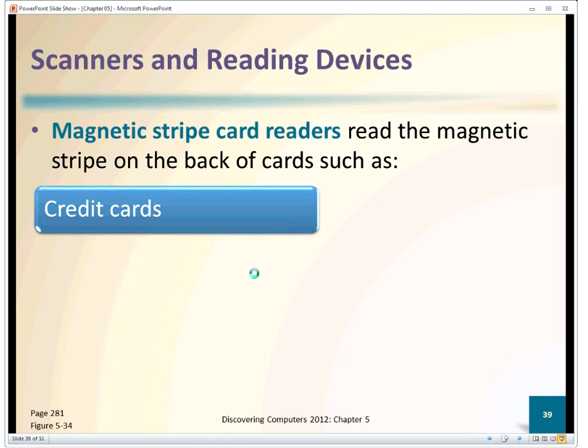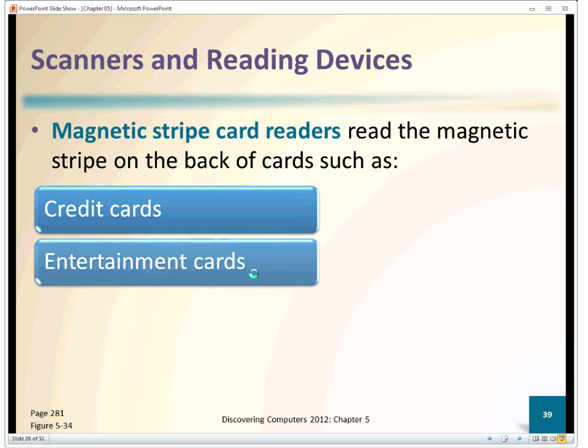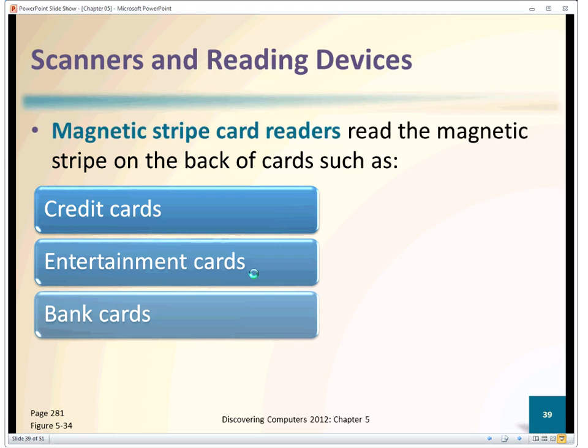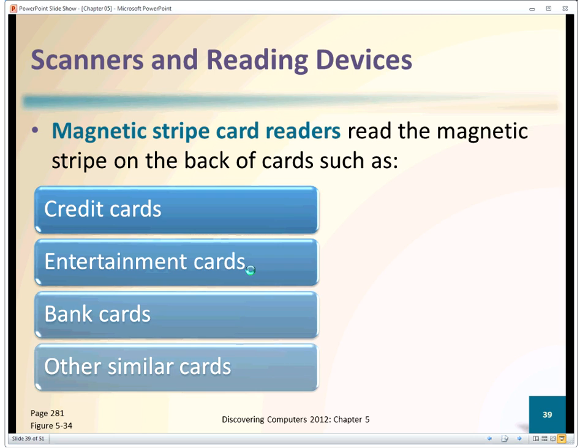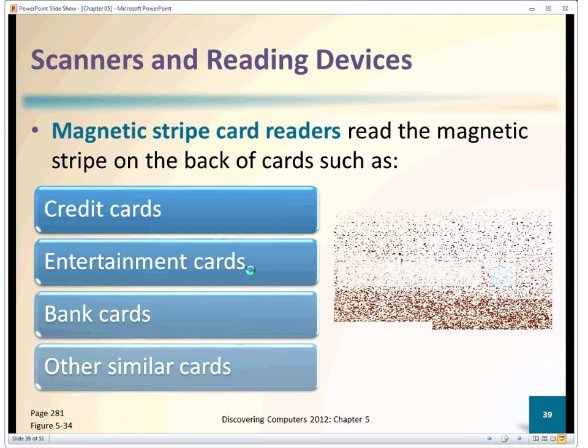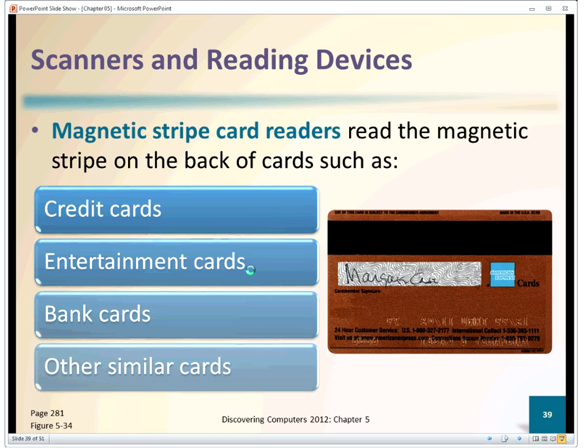Other reading devices, magnetic stripe card readers, so your ATM card, your debit cards, credit cards, entertainment bank cards, all have a magnetic stripe on the back that has magnetic data that can be read by scanning by a reading device. That magnetic strip contains bits and bytes on them that are related to you and your account, and can be credited that way as well.